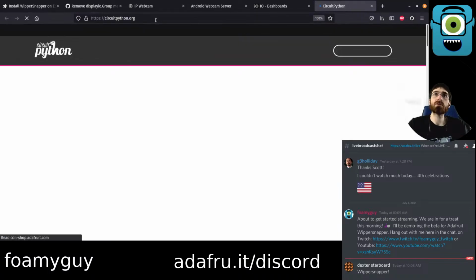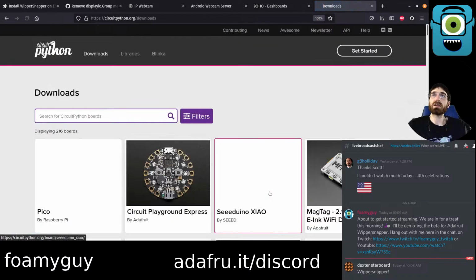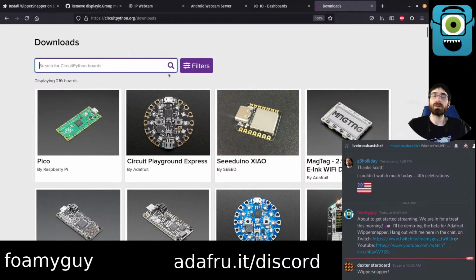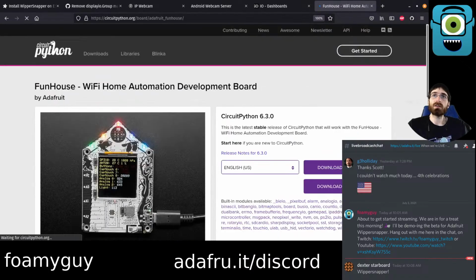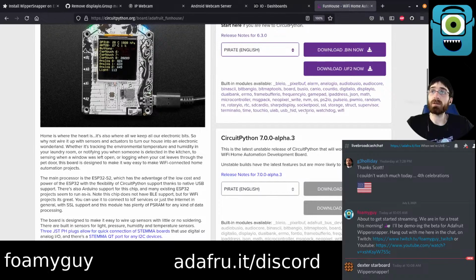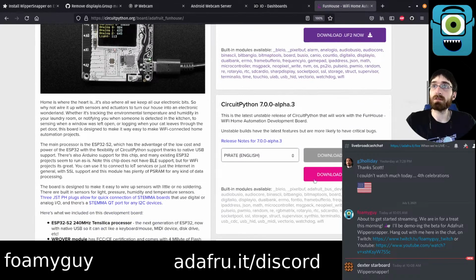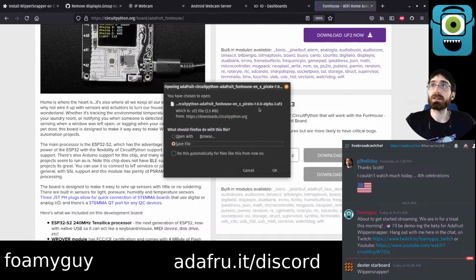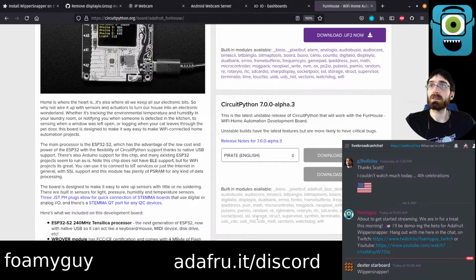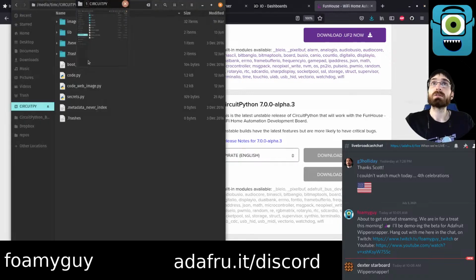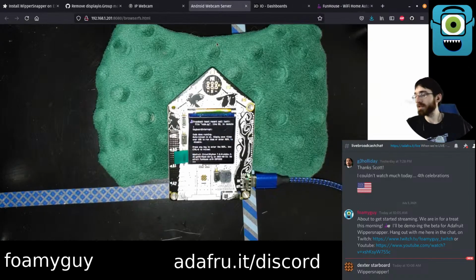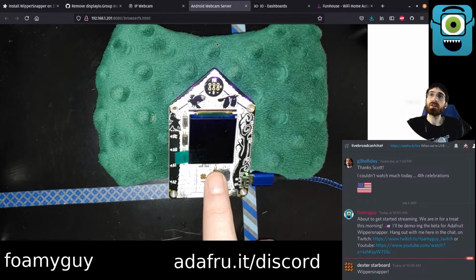So what I'll do is we'll go and get a stock version of the firmware. That way we are working from a clean slate, not whatever I could have had on there, which I truthfully don't even know at this point. So we're going to download the newer 7.0.0 Alpha 3. This will download, and in order to install this on my device, all I have to do is press the reset button twice. It will go into bootloader mode.